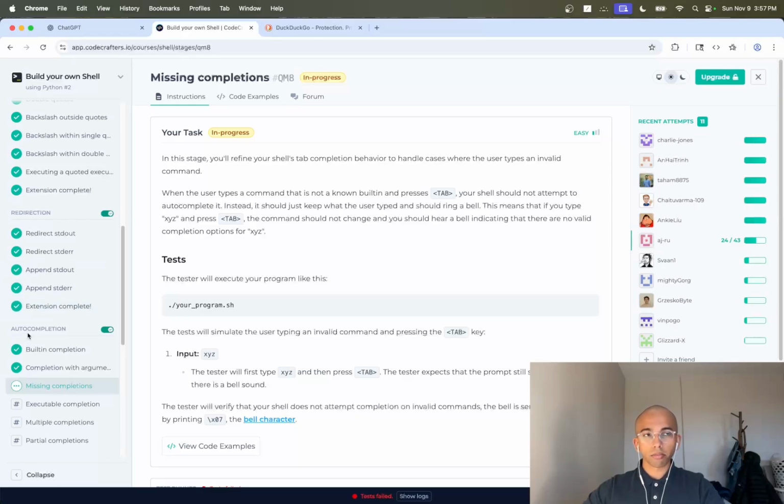I'm working on the auto completion module of the shell, which means that anytime a user partially inputs a command and presses tab, the shell should intelligently complete the command for them. So that's the module that I'm working on. And in this stage of the module, I'm specifically working on the case where there is no autocomplete for a particular partial string: I want to sound the bell.